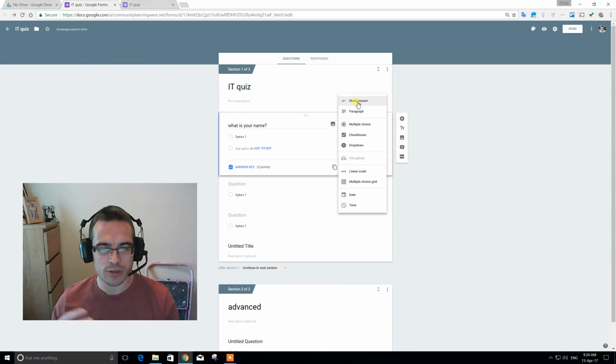So short answer, as you'd expect, is a short bit of text, a line of text. Paragraph allows them to put in more text. Multiple choice allows them to pick one from a multiple set of options. Checkboxes allows them to pick multiple options. Drop down is a drop down list, as you'd expect to see inside like Excel. File upload allows them to upload a file for you to look at.